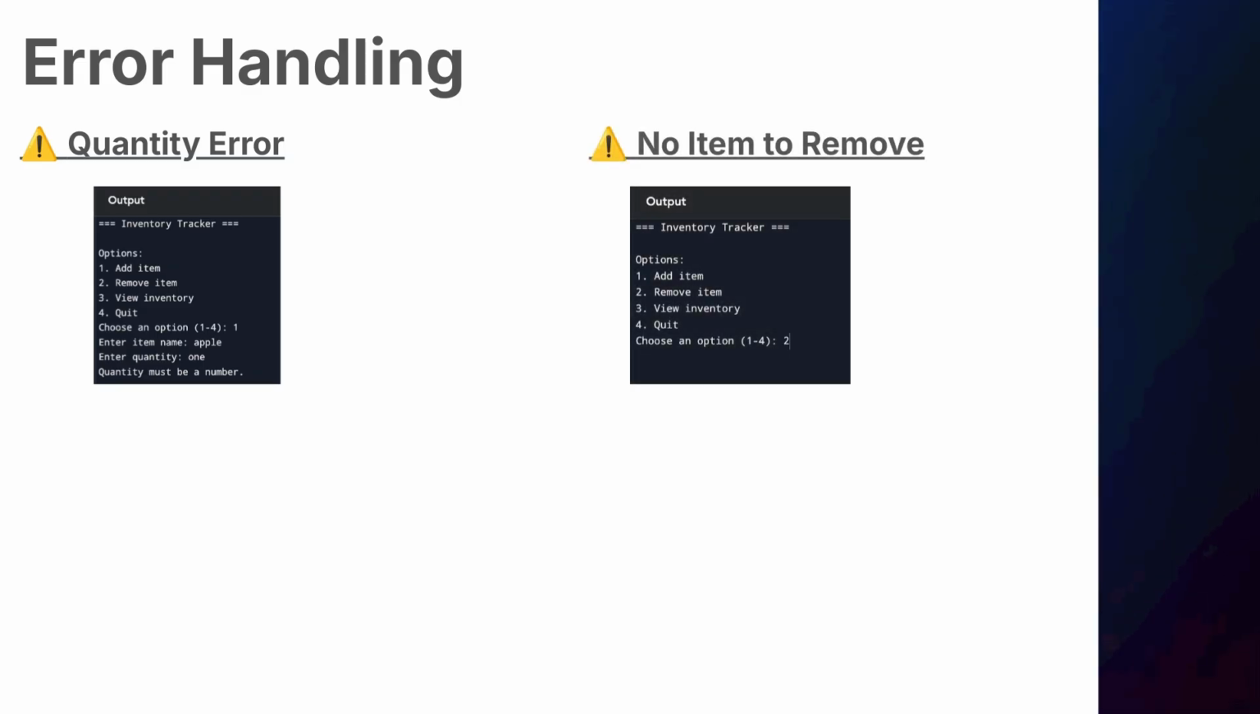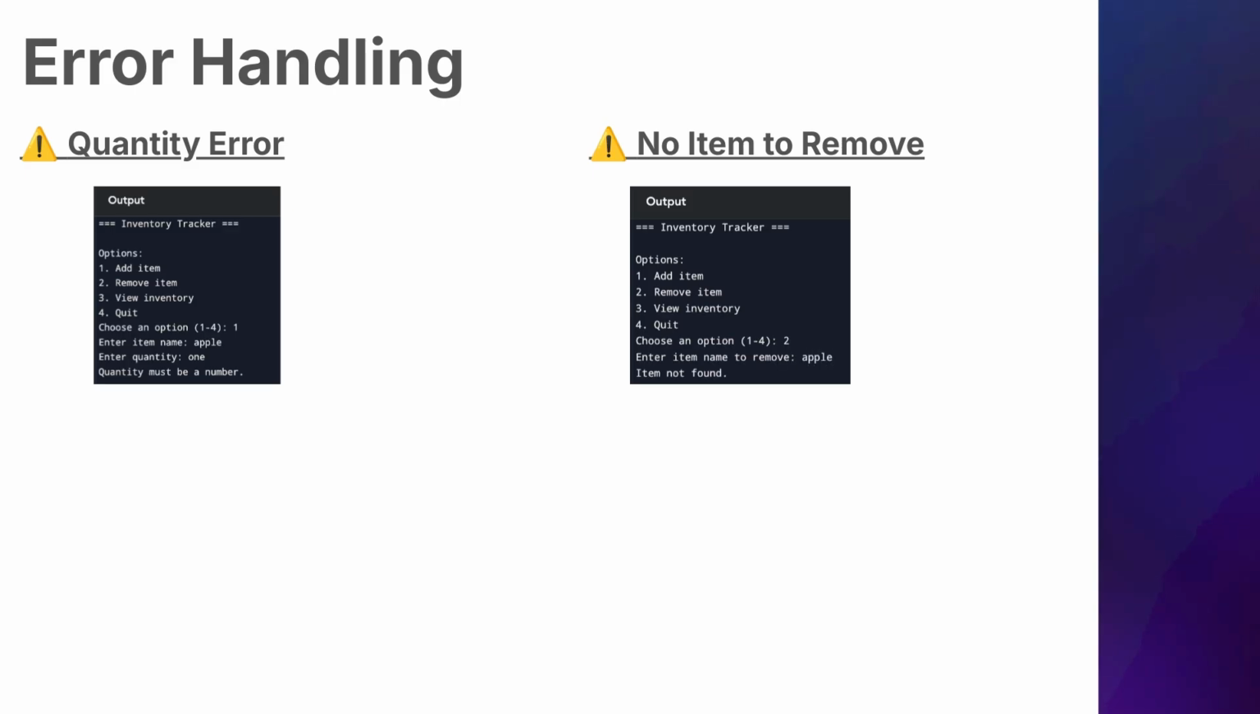Another situation is when you choose option 2 to remove an item that doesn't exist in the inventory. The program first checks if the item is there. If it isn't, it prints item not found so you know why nothing happened. This gives helpful feedback rather than leaving you guessing.